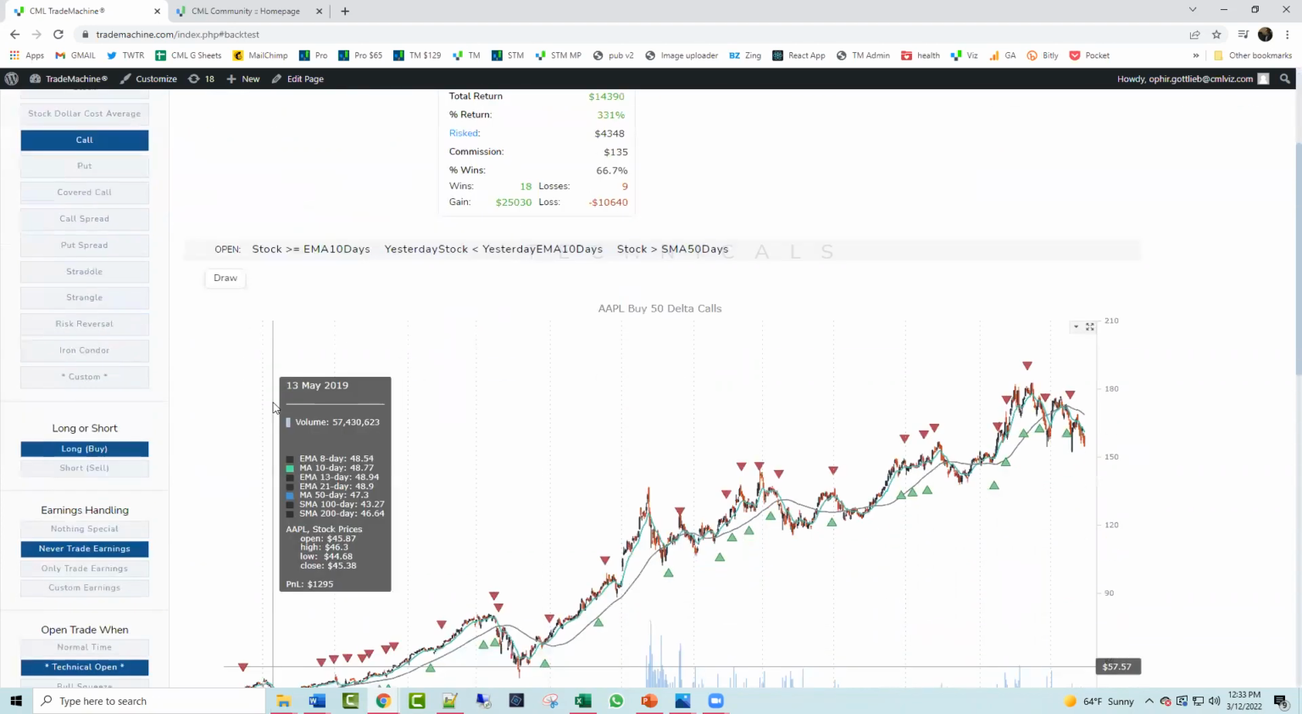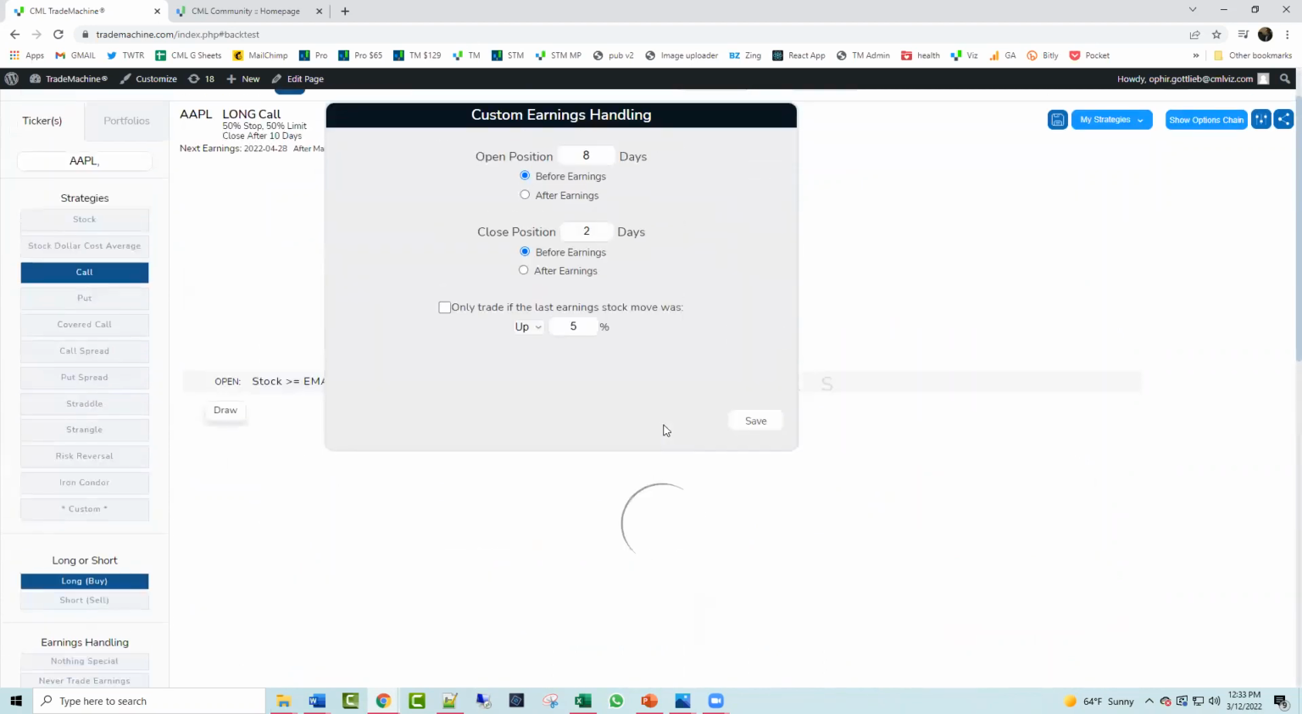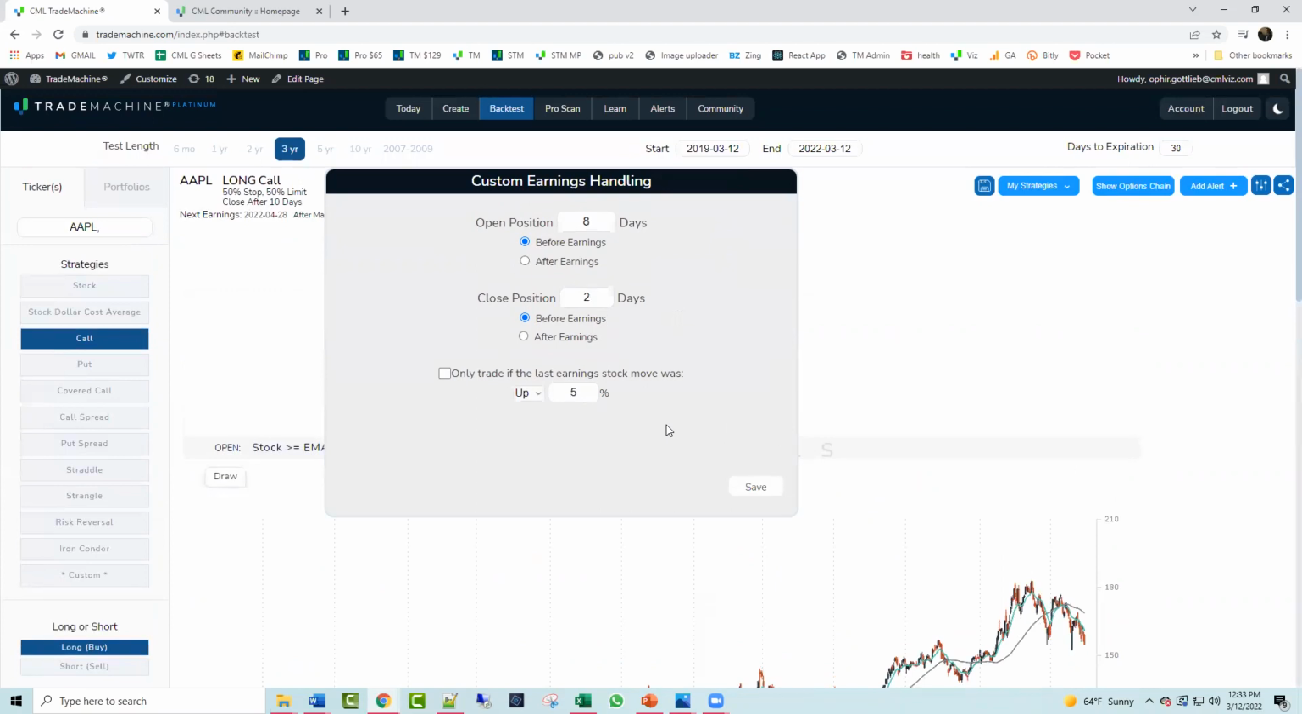What if we like this idea of trading before earnings? So it's not just that we want to never trade earnings. We want to do something very particular with earnings. I'm going to click Custom Earnings. And this gives me the ability to do something. I want to look at the idea of getting long this call 14 days before earnings.